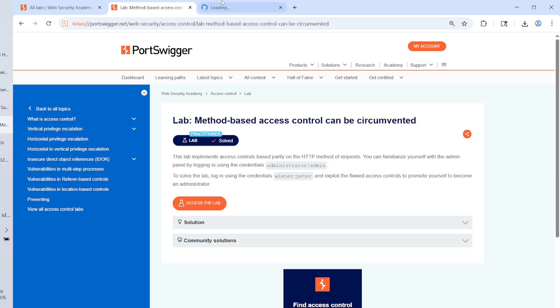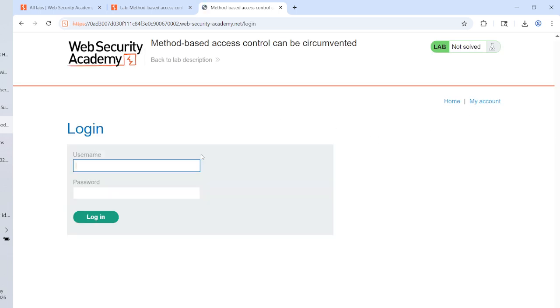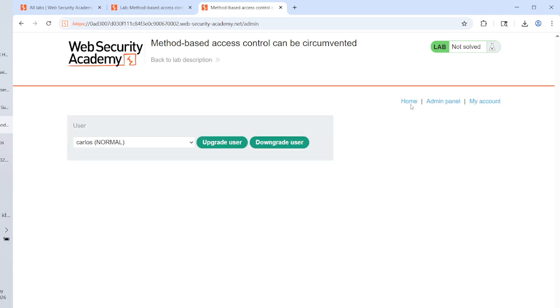What we can do is try to access the lab once. Let's first log in with the admin credentials. What we are trying to do here is vertical privilege escalation, where we can become admin. Let's try to log in with administrator, access the admin panel, and see if we can make Carlos an administrator.